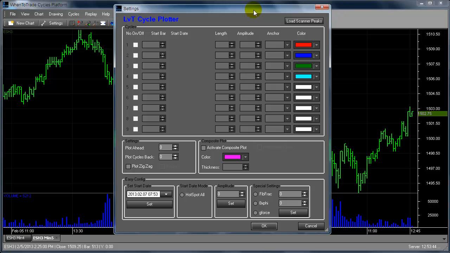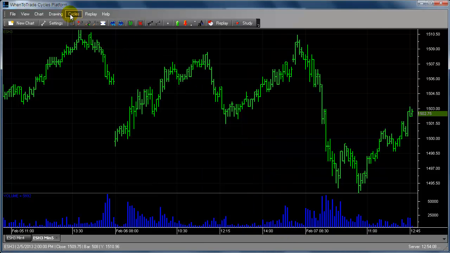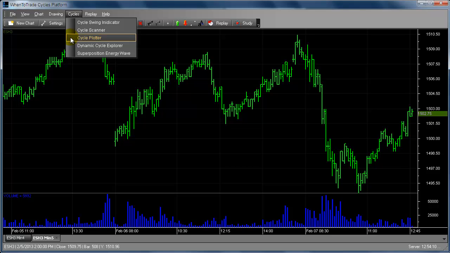And for sure, one very important thing is then you can load the scanner results. So what you've seen before is just the scanner, which gives you all active cycles. This plotter is now able, and you can load up just the scanner peaks by just clicking this button here, and then all cycles will show up. So now you can plot every cycle or cycle combination you want to plot. So the cycle plotter gives you the opportunity to plot different individual cycles or different combination of cycle sets.